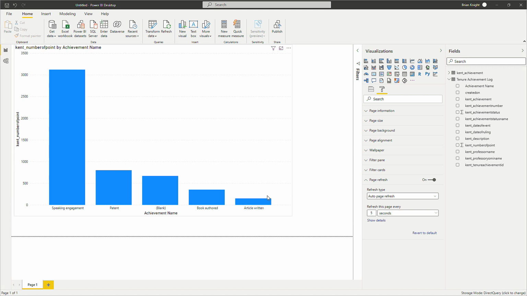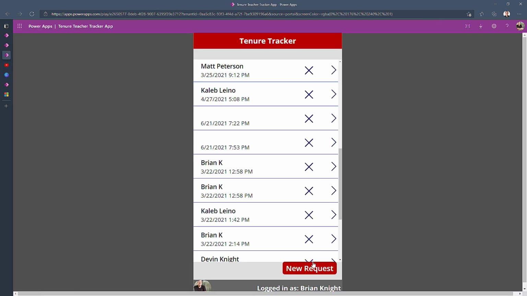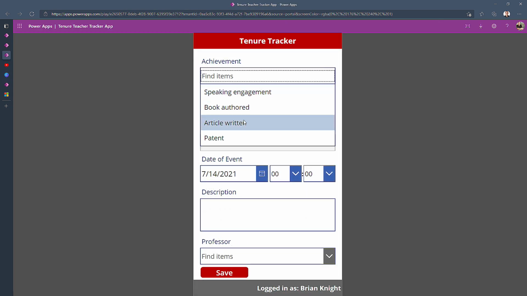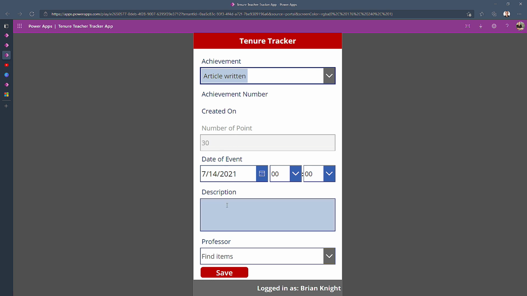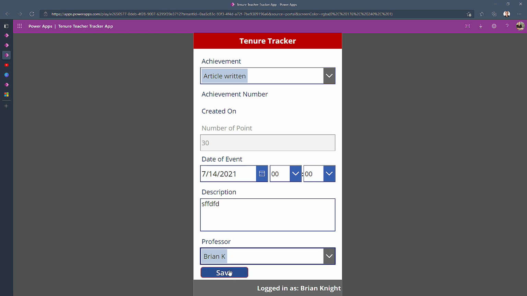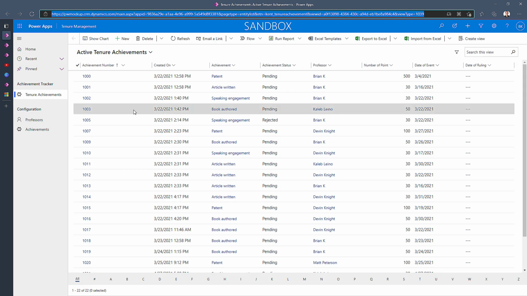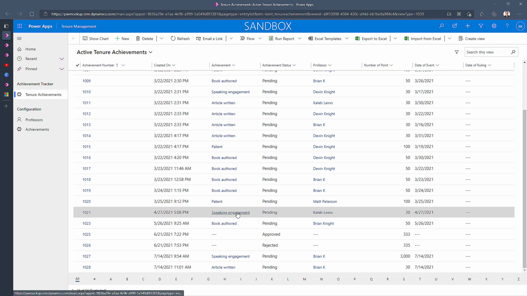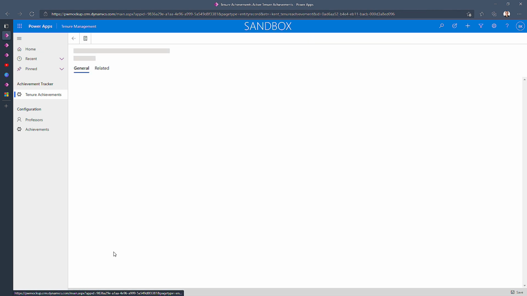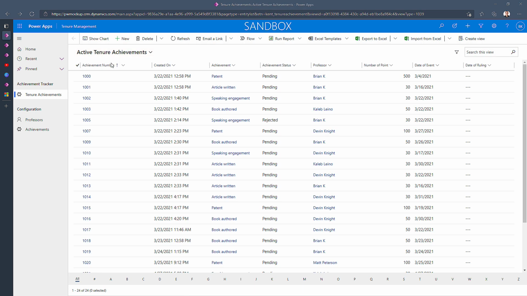To do this, I'll go ahead and open up my application. There we go. I'll create a new request that I wrote an article. And this was going to be 30 points, blah, blah, blah. And it's for a certain professor, Brian K, and I'll hit save. Next, I'll go out there and find my article written. There we go, it's my model-driven app. And also, I'm gonna artificially bump the number of points here. Let's do, how about 500 points? I'll hit save and close, and I'll hop over to Power BI.